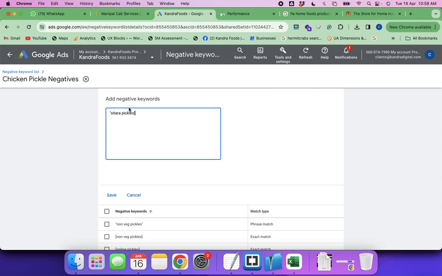chicken. So now, what are the pure? Yeah, I'll tell it to you. See, when people search for non-veg pickles, what is their expectation? When people search for something like chicken pickle, what is their expectation? Only for chicken pickle. Correct.